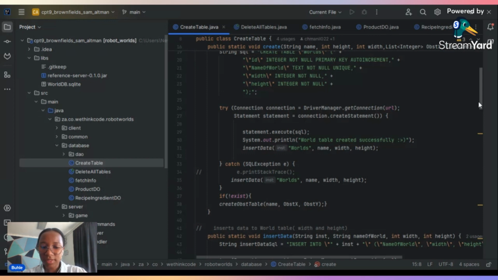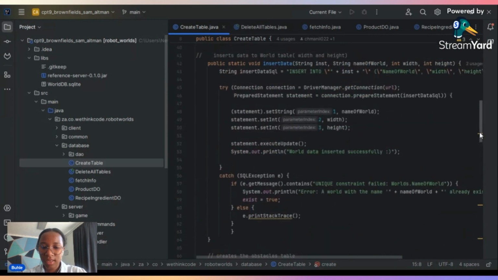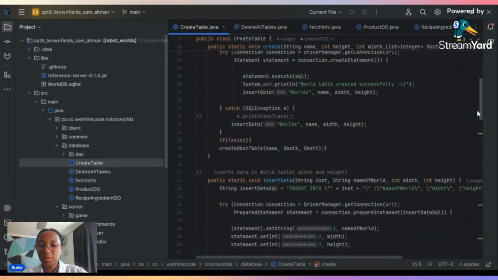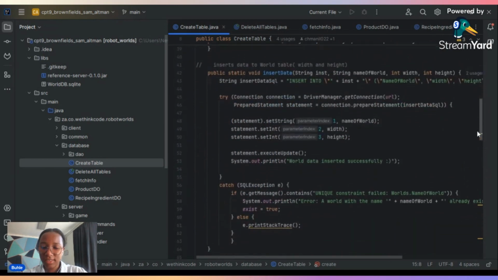Can you go down a bit to just show the code for that? Yeah. So this is where the world is saved and created.